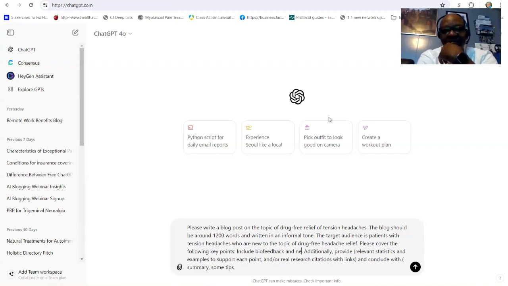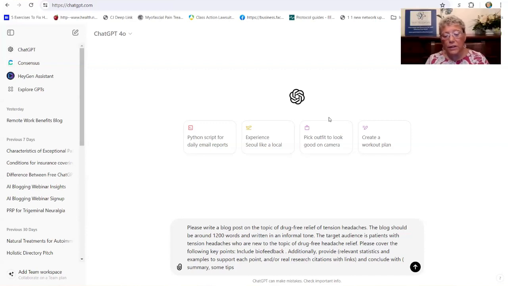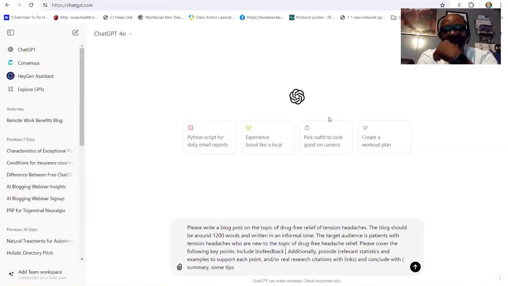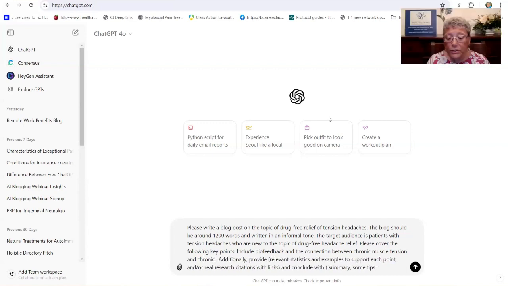Yeah, you could. I probably wouldn't put it in for this part, but you could. For tension headaches, it's not as generally used as for migraines. Okay. And I might want to just make sure they include information about the connection between chronic muscle tension and headaches. How about chronic stress? Sure.